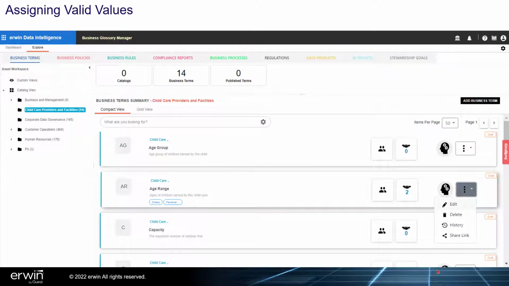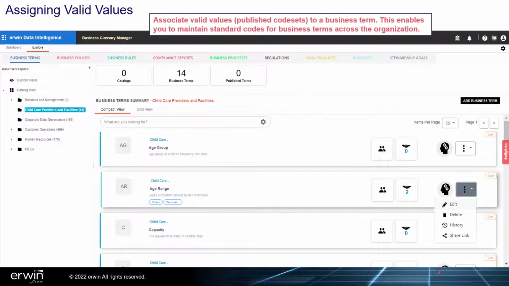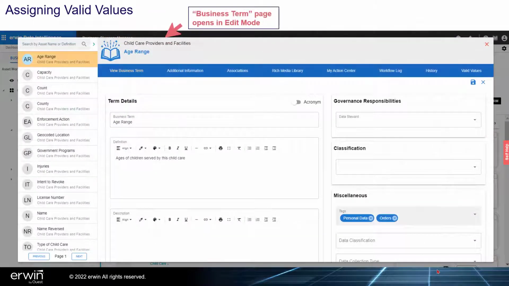Assigning valid values. Associate valid values, published code sets, to a business term. This enables you to maintain standard codes for business terms across the organization. On the Compact View tab, click Edit. The business term page opens in edit mode. Click the Valid Values tab.